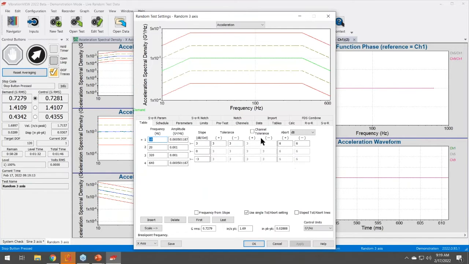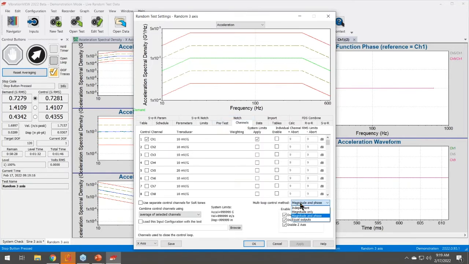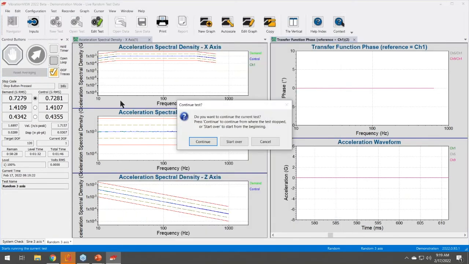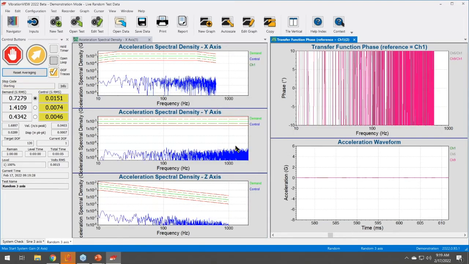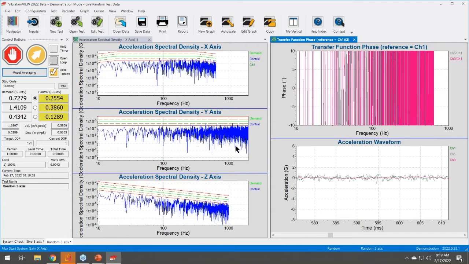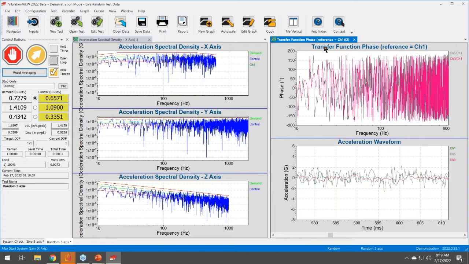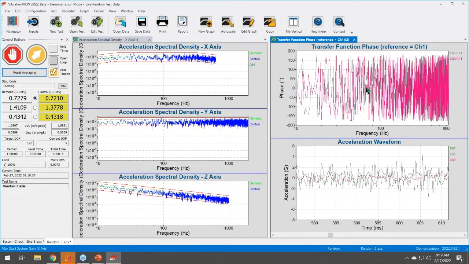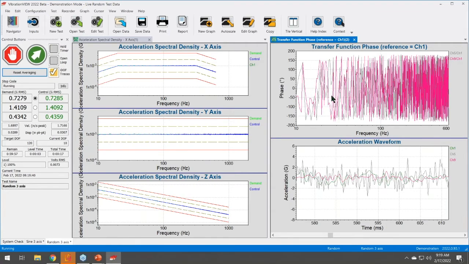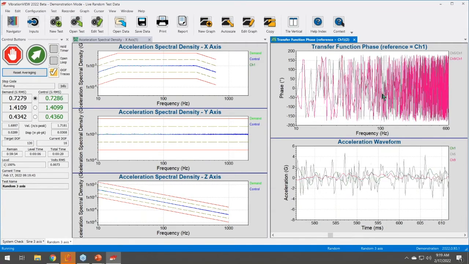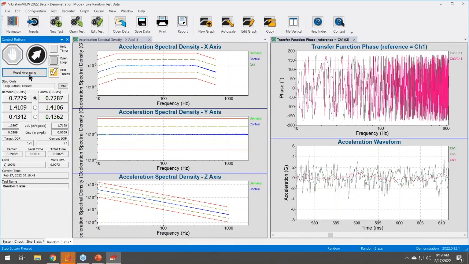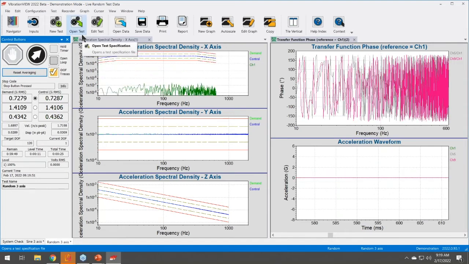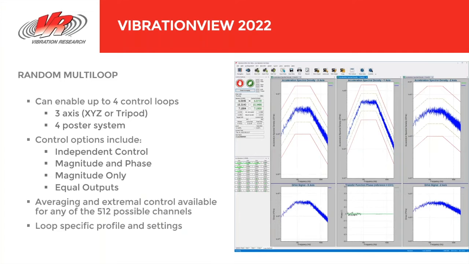All right, so let me change this, and I'm going to go back to independent control so you can see the difference. So now as my test comes up, you can see that my transfer function phase between the various control loops has no real relationship at all. It's just everywhere.